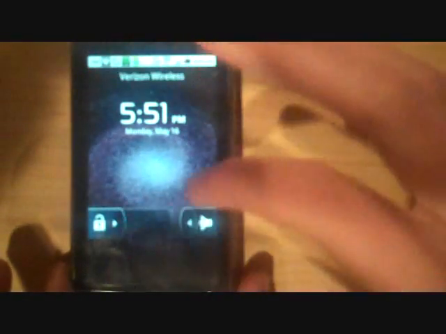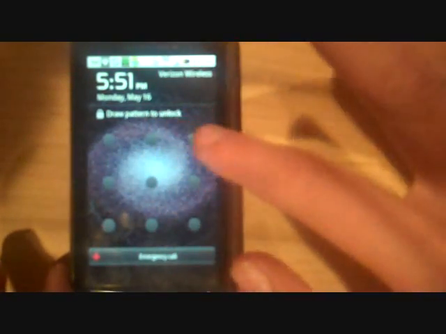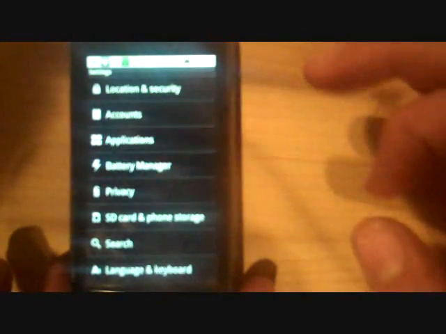The first step you need to do is go into your settings. Settings, and then you go into Applications, Development, and then see where it says USB debugging. You want to check that so it's on.